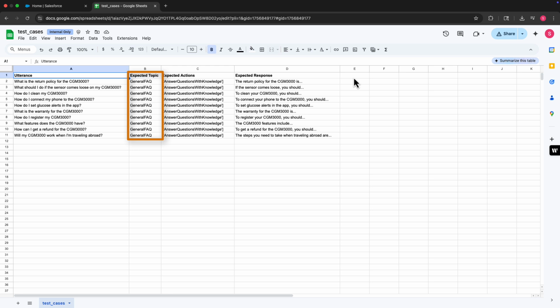The expected topic is the API name of the topic that you expect the agent to select after it analyzes the user's utterance. The expected actions are the API names of the agent actions that the agent should launch to complete the user's request. And the expected response describes in plain English what you expect the agent's response to be. Okay. That covers the default evaluations for each test.